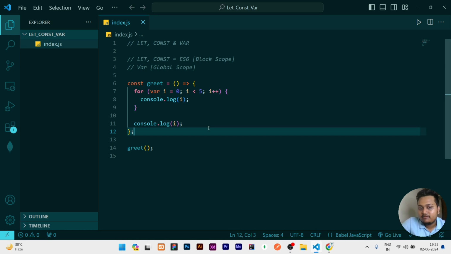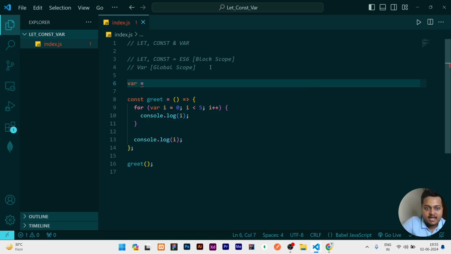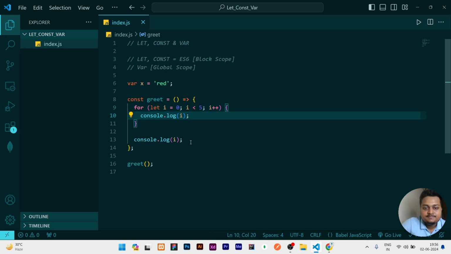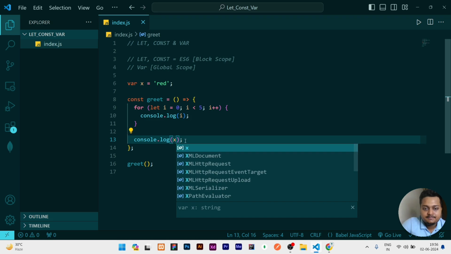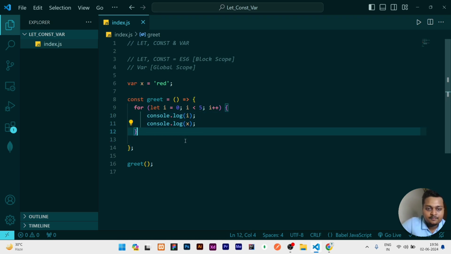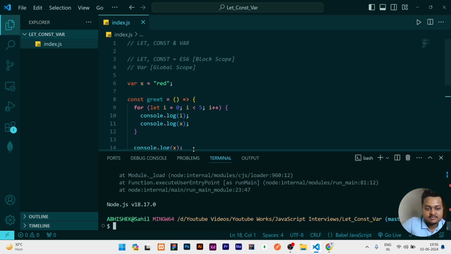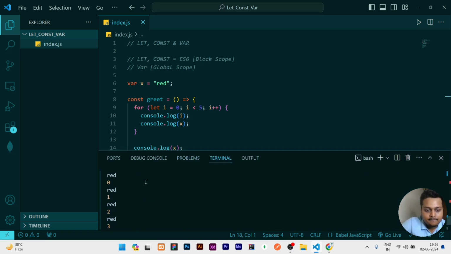Let us see one example where it has a global scope. Having a global variable, we can have a var, we can take x equals red, adding a color here. Instead of var I will use let, and here I am printing this x inside here also, after that also, and outside also one time. So let's see if I run this.